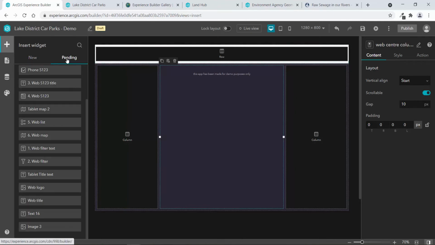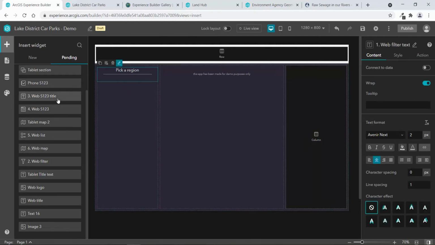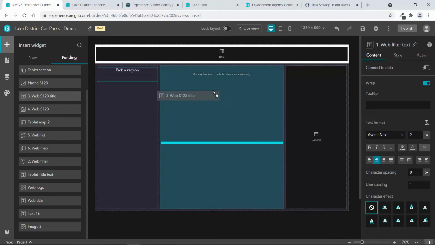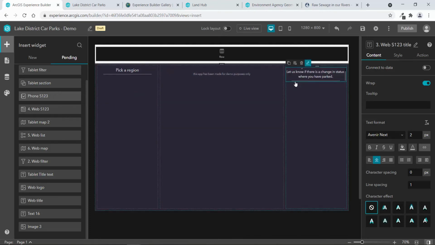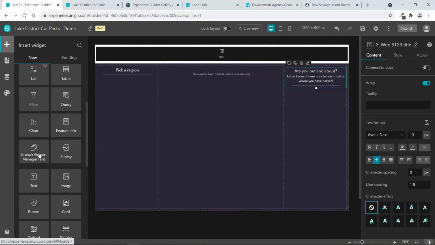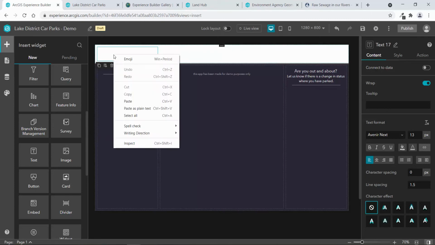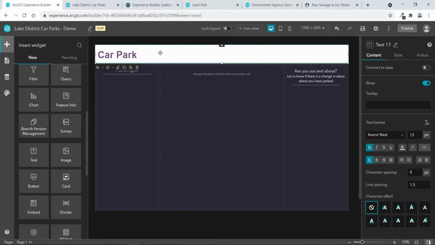Bringing in a few of the widgets I've already configured, you can start to see that the app will take shape. So I can simply drag and drop from this pending view, which allows me to play with the layout without losing any of the configuration of the widgets saved there. I can then also add from the other menu. So in this case, I want to add some text. So I can drag a text box across, right click and paste some text in. And I can then drag and resize to make sure it's all visible.